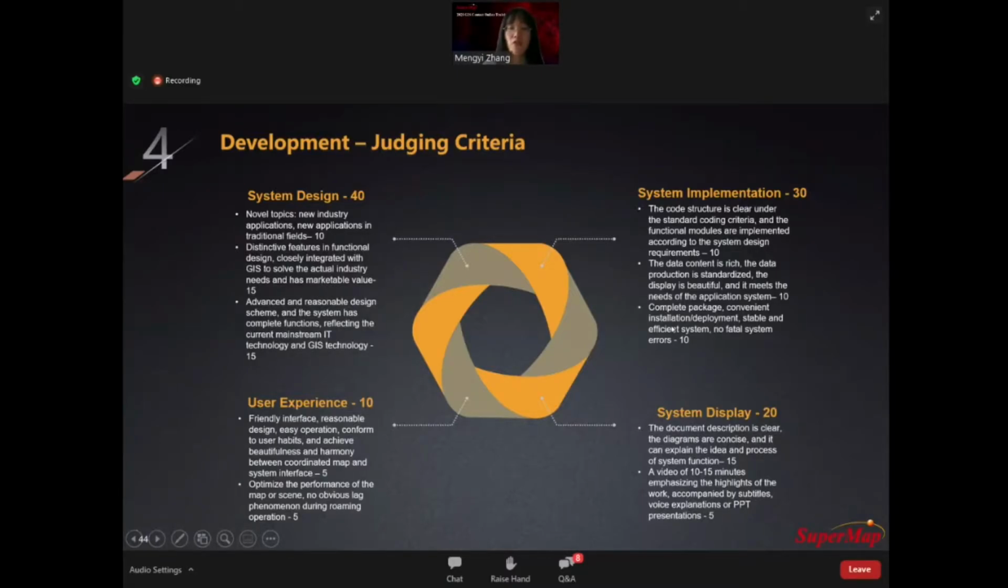Also, because you are designing an application system, the user experience is also important. You should make your interface friendly and optimize the performance of the map or scene or the whole system. Finally, you should have two documents for your project. The first one is a document description, and the second one is a video to show the highlights of your work.